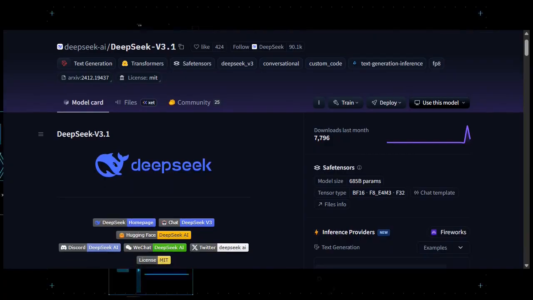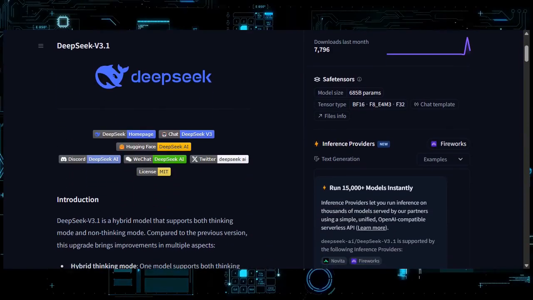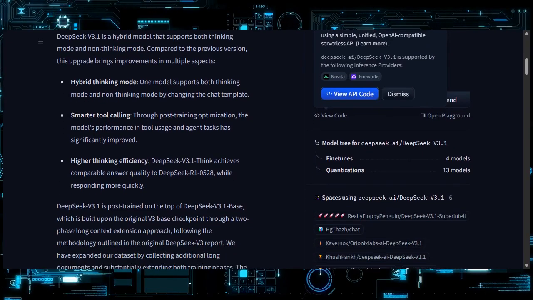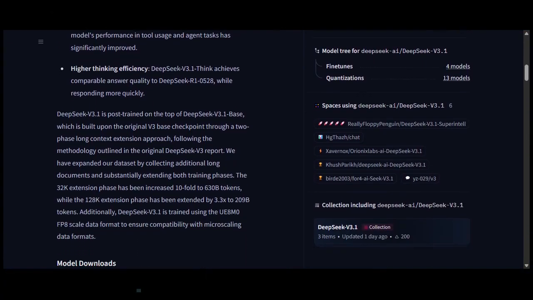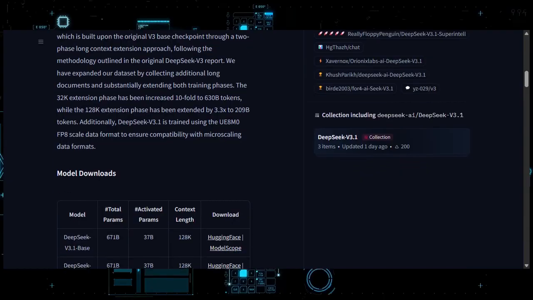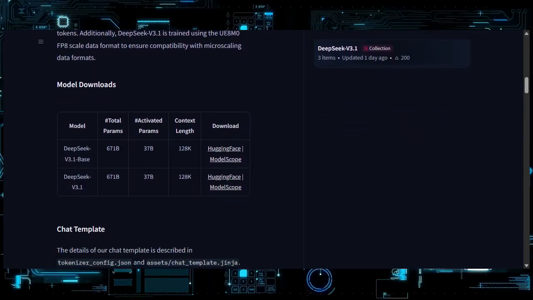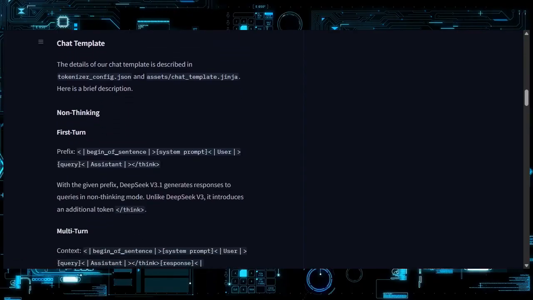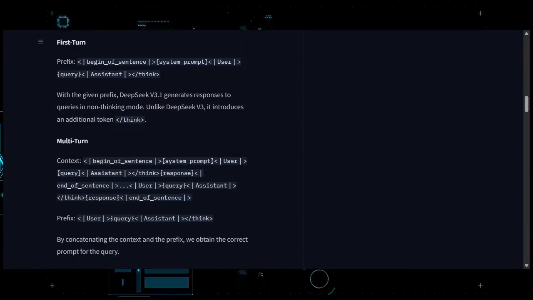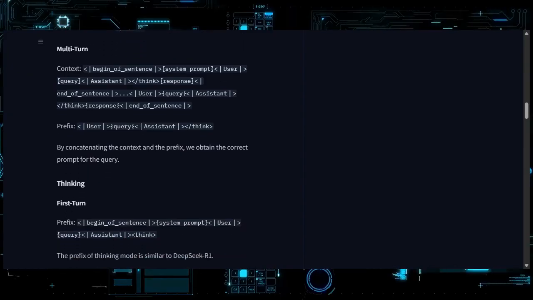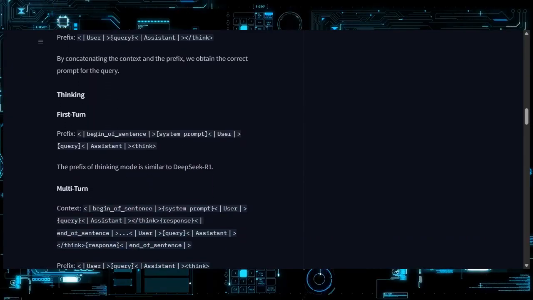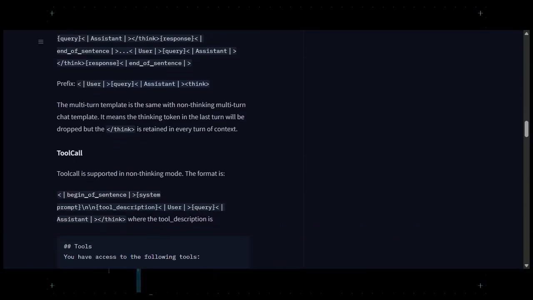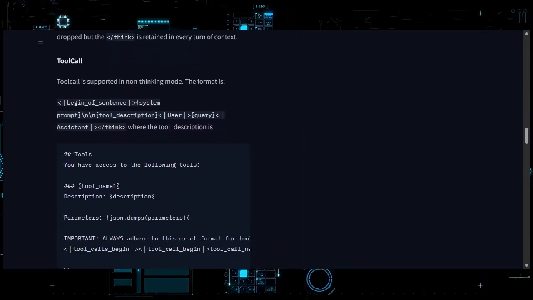DeepSeek V3.1 is a powerful hybrid model offering both thinking and non-thinking modes in one architecture. This open-source powerhouse brings improved tool calling capabilities, faster thinking efficiency, and massive context handling at 128K tokens. Unlike traditional models forcing you to choose between speed or reasoning, DeepSeek V3.1 lets you seamlessly switch between modes through simple template changes, a genuine evolution in how AI processes information.